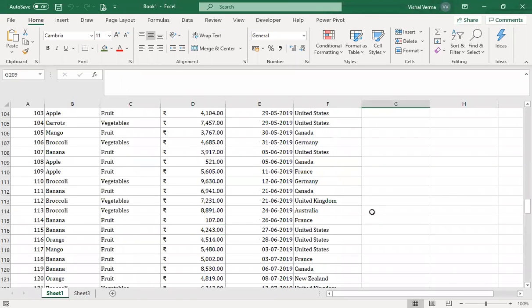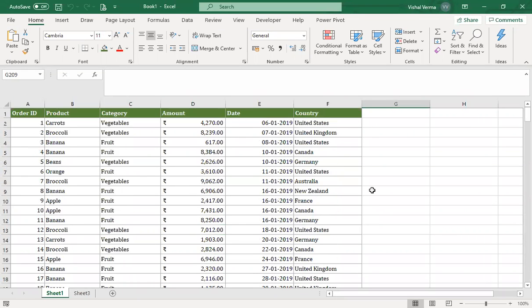So in this section, we will be talking about pivot tables and pivot charts, and we will also discuss the slicers and the timelines that are associated with pivot. This is hypothetical data that we have. We have order ID, product, categories, amount, the date of sale, and in which particular country the sale was made.